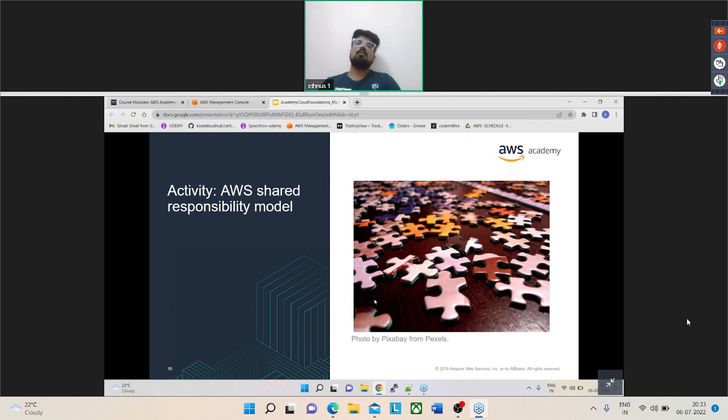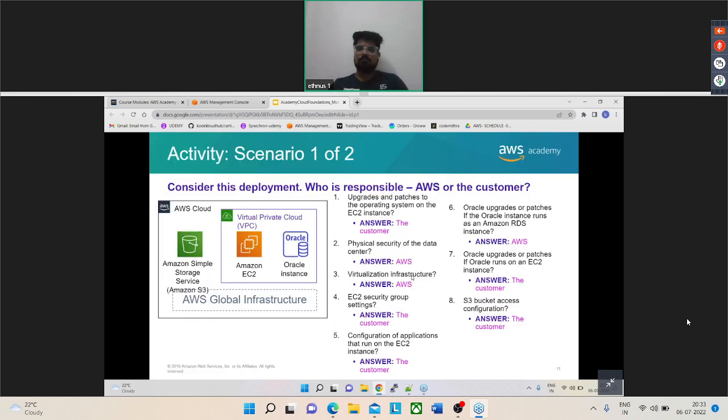And now let's check out an activity on the AWS shared responsibility model. There will be a few questions based on a simple infra. We're going to decide whether a particular portion is the responsibility of the customer or AWS. The answers are already there, so I'm going to tell you each and everything.